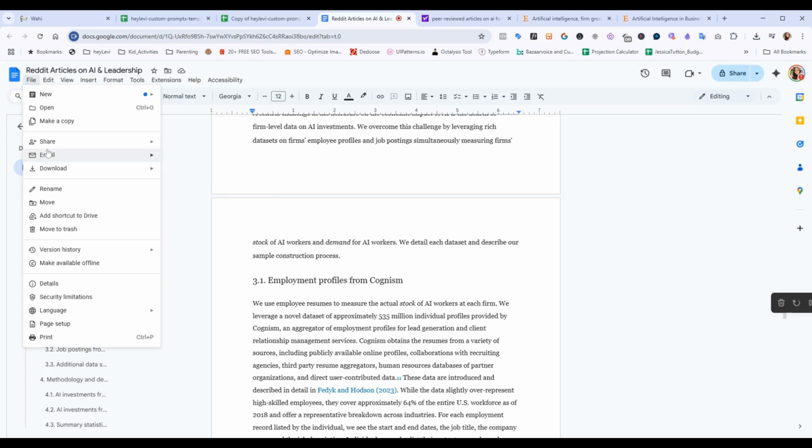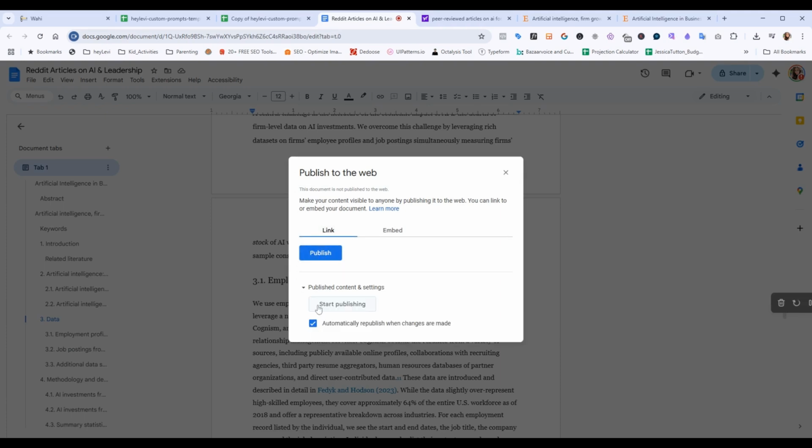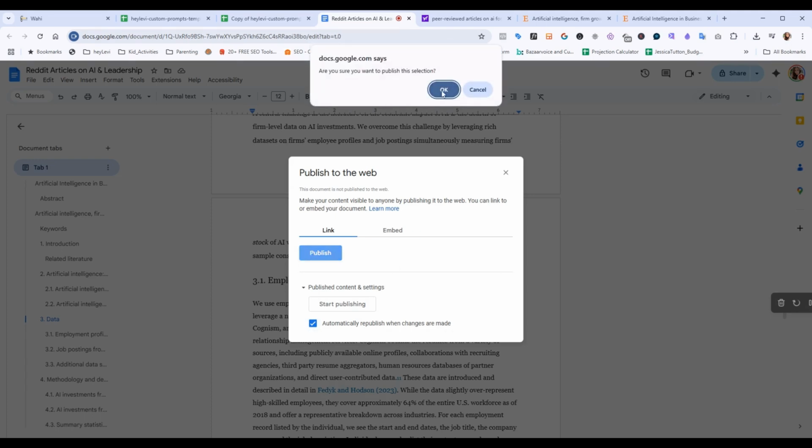We're going to go to share. Here it is, publish to web. Now here, make sure you're on link, but before you publish it, you'll want to expand this and make sure that this is checked. This is how you can make sure that whenever you apply any updates or edits to this Google Doc, it's going to automatically pull it into your custom prompts, right? So automatically republish when changes are made. Great, let's publish this. I'm going to say okay.